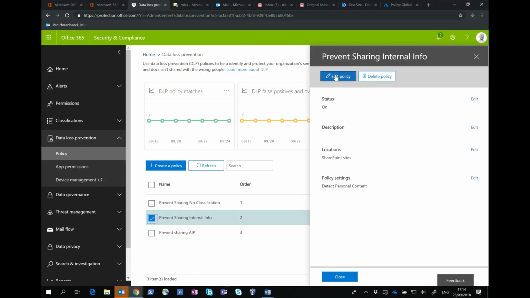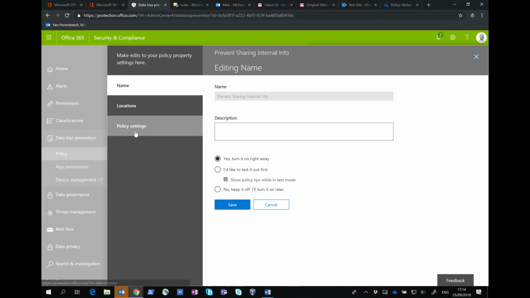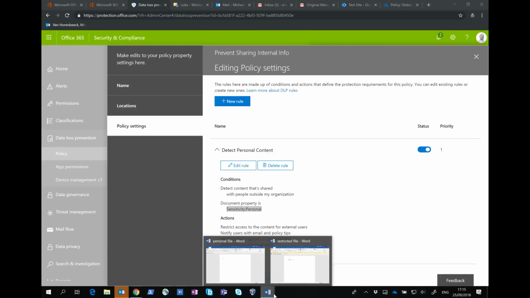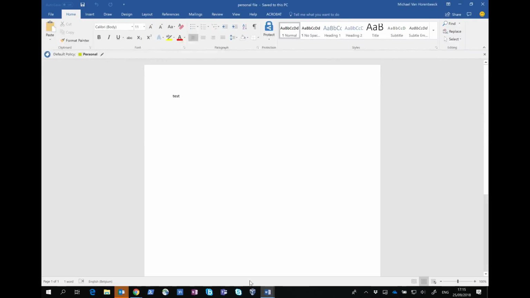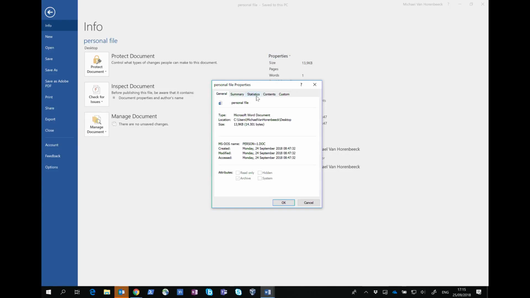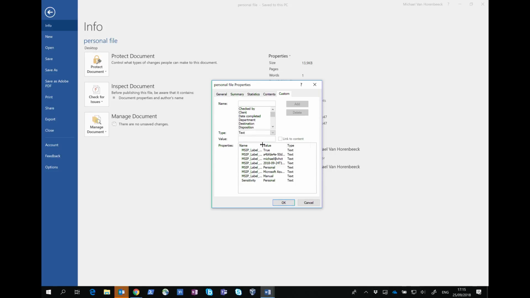Now, how I did this is create the DLP policy, add a policy setting, and I said, well, detect personal content where the document property has sensitivity of personal. Now, what does that mean? Whenever I apply an AIP label to a document, for instance, a Word document, it adds a bunch of properties. You can actually see them here, these document properties. It adds a bunch of AIP label properties, but it also adds the sensitivity with the name. The value of that sensitivity is the name of the label that I applied.